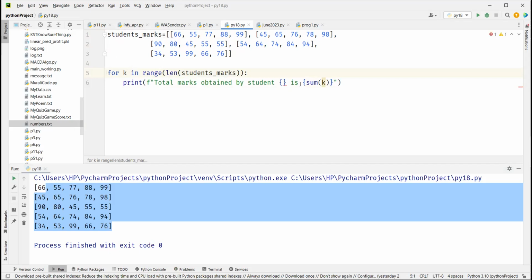So now K becomes 0. So I'm going to say K plus 1. Right? Now K is 0. So I will say sum of student marks of K.